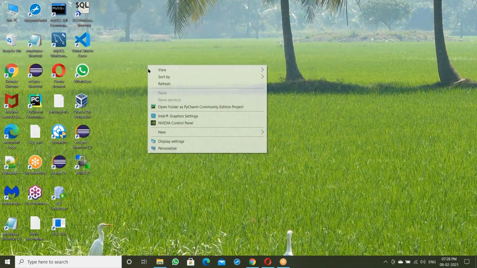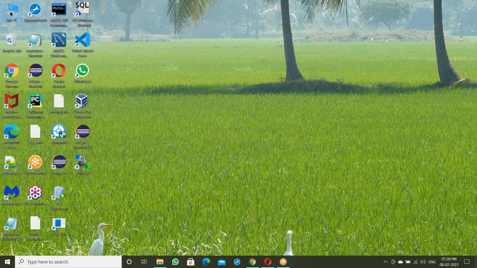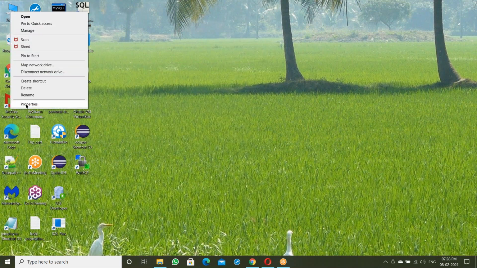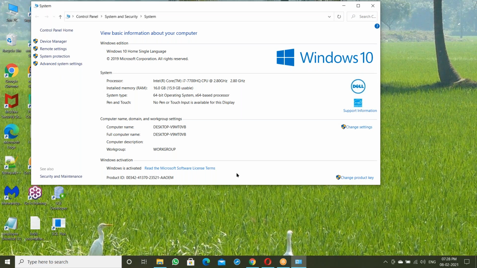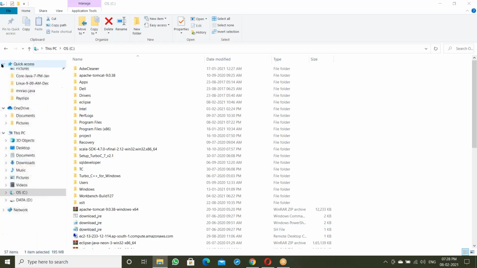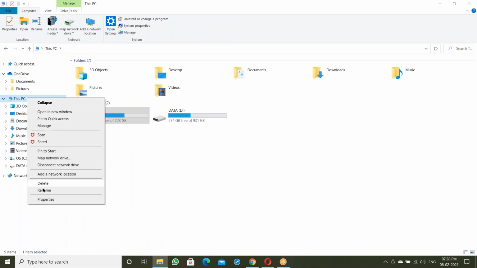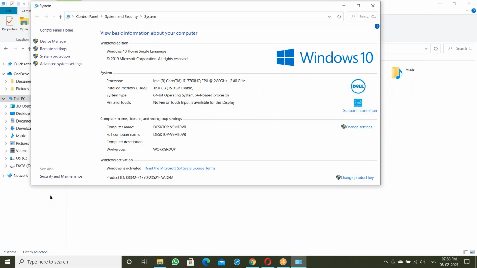Yes, so how to set up? Java installation is over. After that, right click on This PC, properties. Not only from the desktop, This PC is available anywhere, see here also. From this also you can use This PC. Right click on This PC, go to properties.